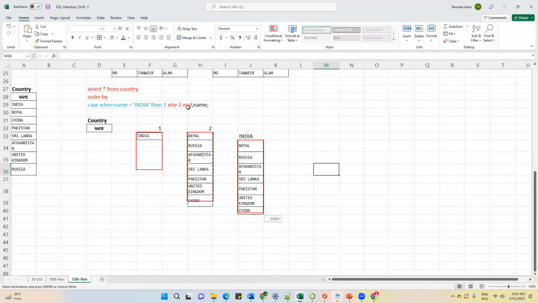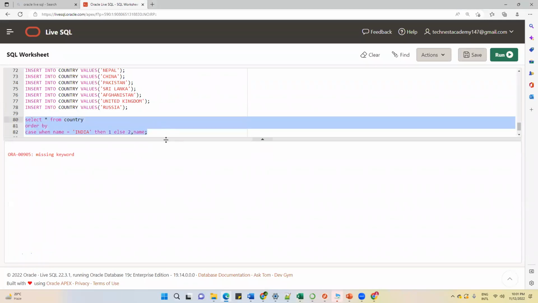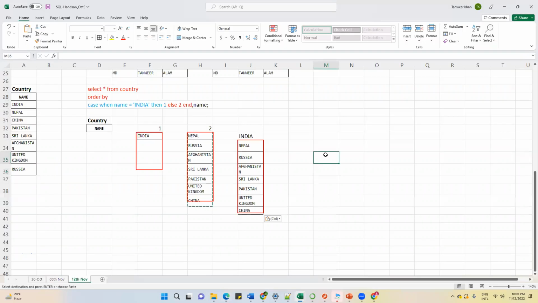If you remove end, this will throw an error message. Let me show you that. I'm removing end from here, and this will throw an error message. That's why it is mandatory to write end once the case is over. Shall I proceed further? Any other question?